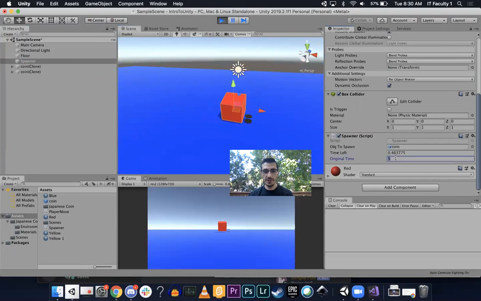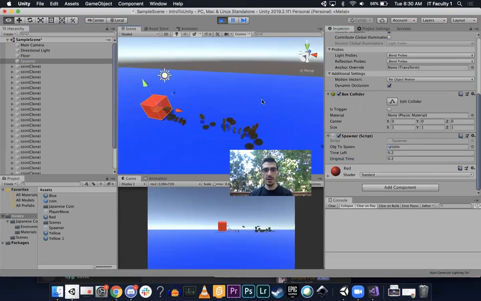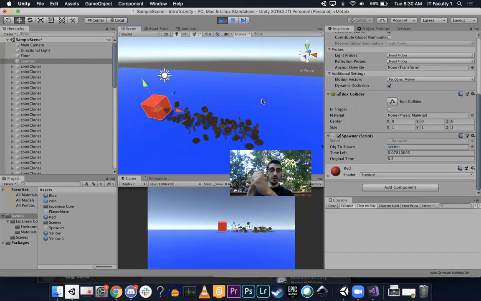And if I make the original time like 1, we can pop out a coin every second, or I can make it less than 1, like 0.2. And now every 0.2 seconds, it's spawning a coin. And these coins don't actually have motion in their own scripts or on their own. What's happening is the coin is spawning, and then a coin is spawning at the coin's location, and it's shooting the other one away because they're both colliding with each other. Okay?